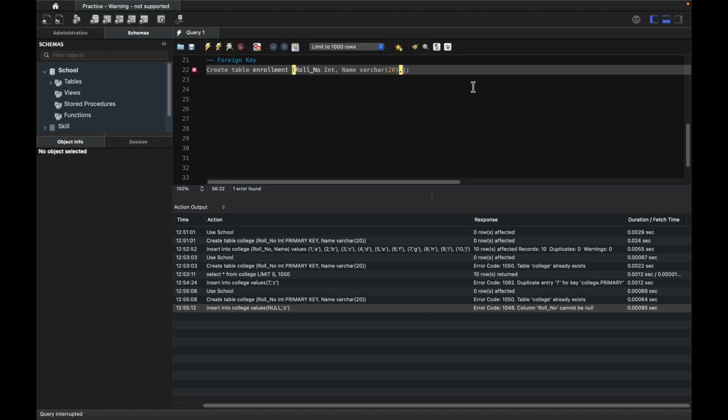Don't get confused. I'll just explain you in detail. Let's see how we do that. Let's write foreign key. What is a foreign key? This particular column is the foreign key. Write it as roll number. What does it reference to? References. Mention the table name. College. College what column? The same roll number column again.